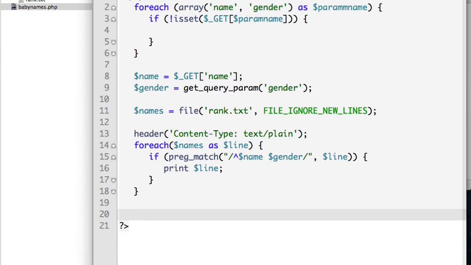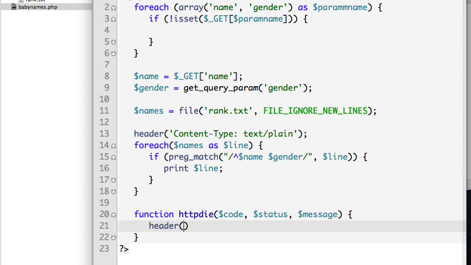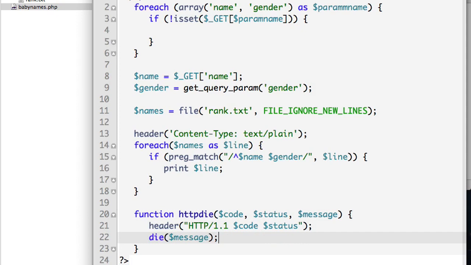So function. I like to write a function called HTTP die that accepts a parameter that's a code to output a status and a message. And what this will do is send a header HTTP/1.1 code. So the code will be like 400 or 404 or 500 or something. Status is the message, the text description of that, like not found or okay or internal server error. Then we say die with this message. I like to have a function like that.